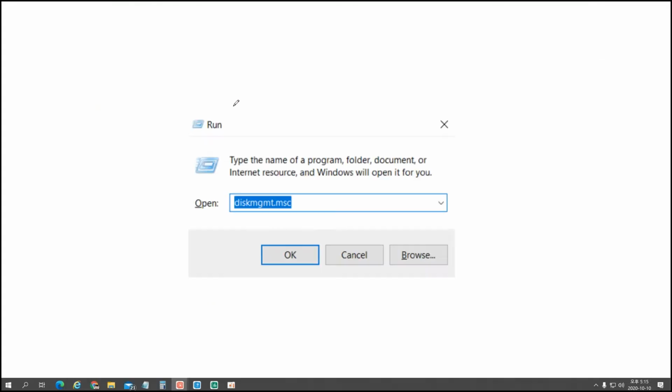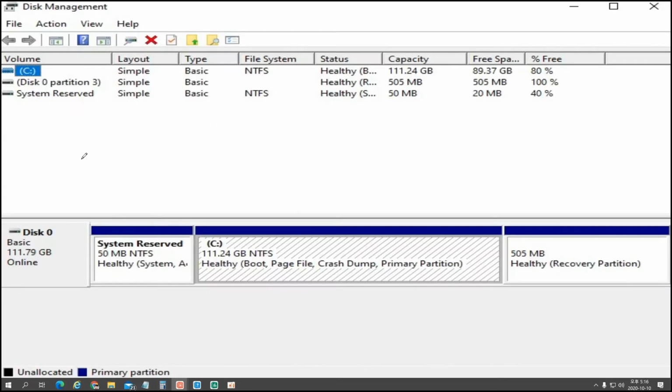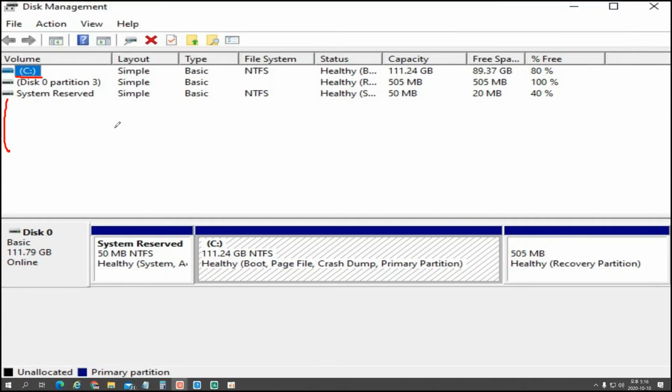Alright, and I also checked Disk Management, diskmgmt.msc. So as you can see, I cannot see the other devices. Right? I can only see the C drive.